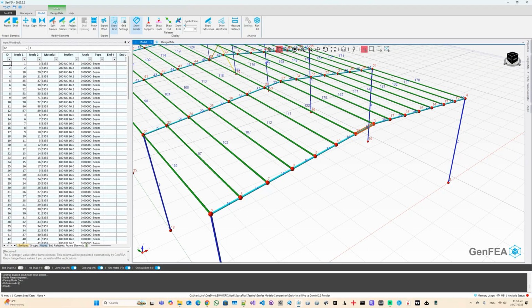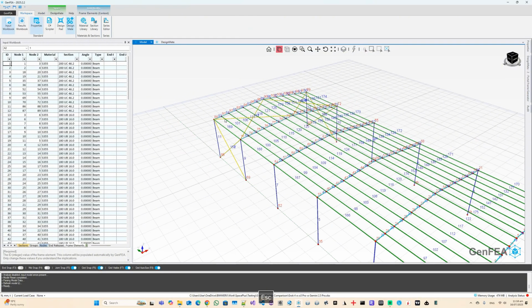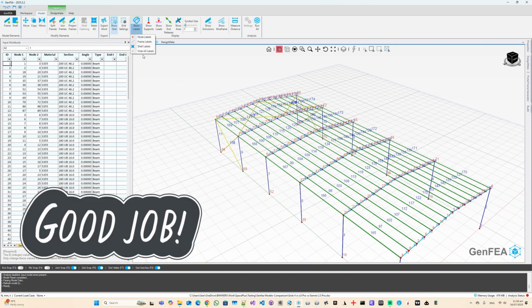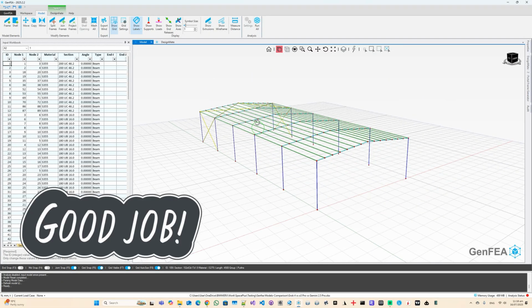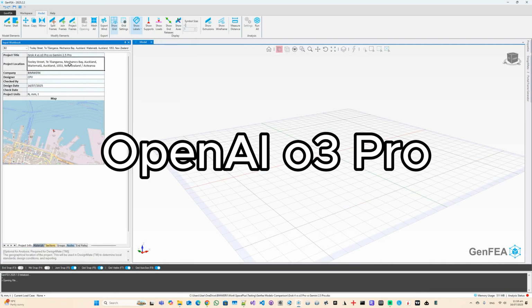So we can see the discretization there between the elements, the connectivity between the nodes and the framing elements. It split the rafters where the purlins intersect, but it didn't split the bracing, which is correct. So that's pretty impressive. Pretty good job.